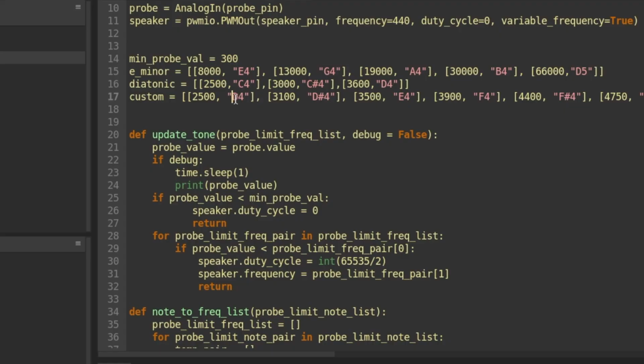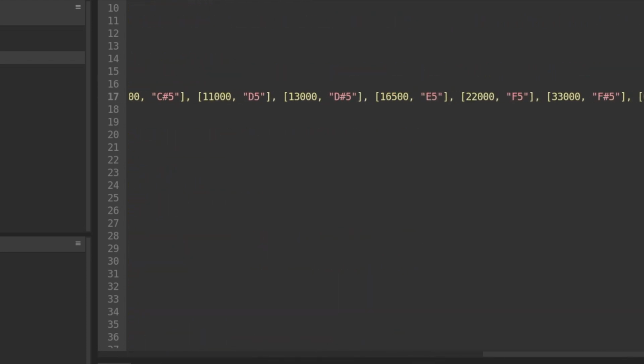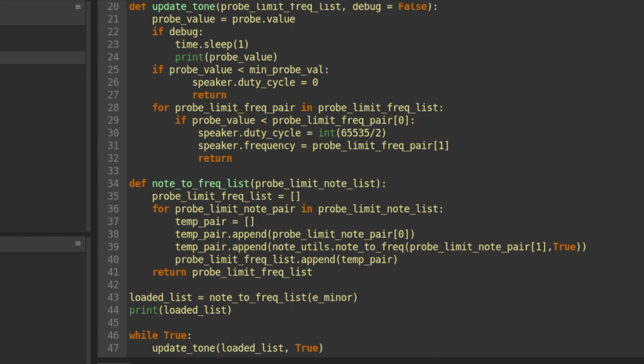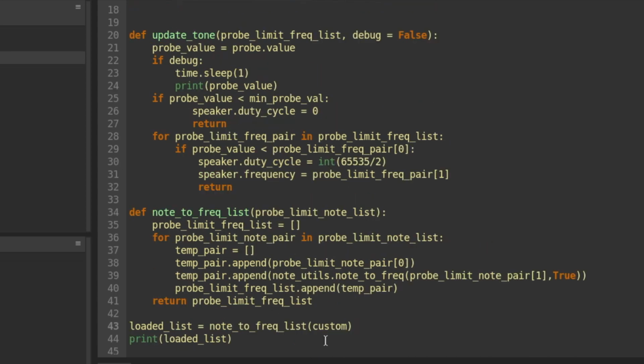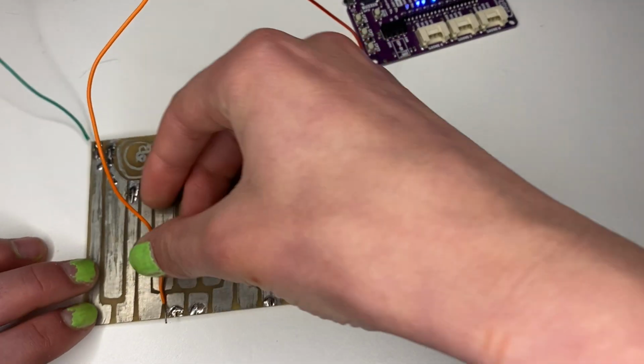I changed the first note to being a D, and then I've just filled out every single note on my keyboard here. You can see it goes on for quite a while because there's quite a few notes. Now the last thing we need to do if we want to use our new set of notes, custom, is scroll down. Like we showed you earlier, replace this E minor with custom, or the name of your set of notes, and then just change this from true to false. And this should work, so let's just run it.